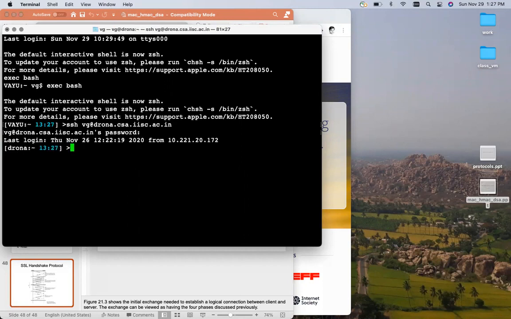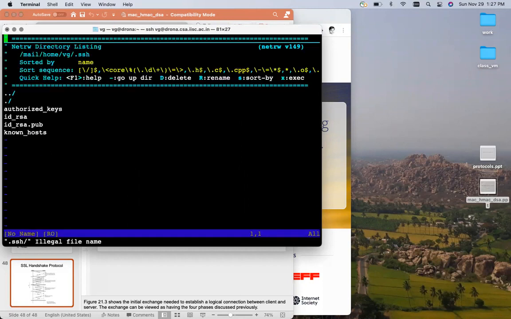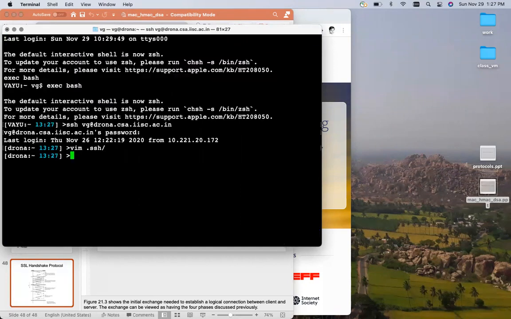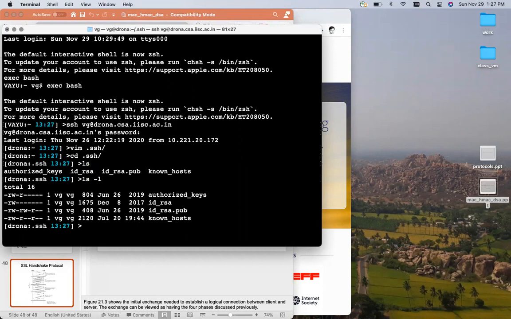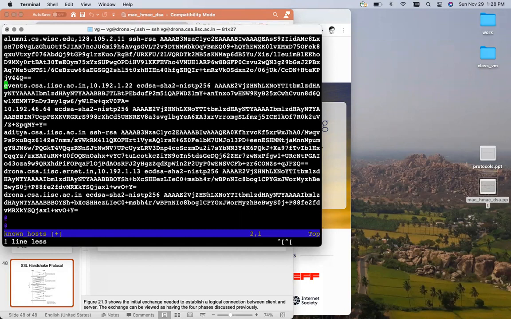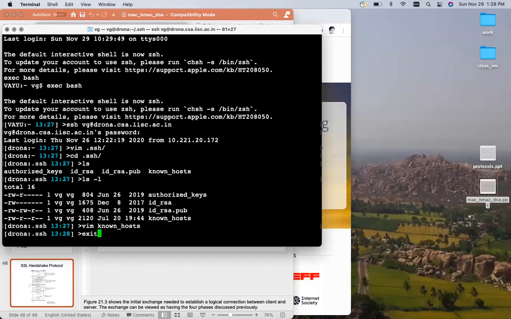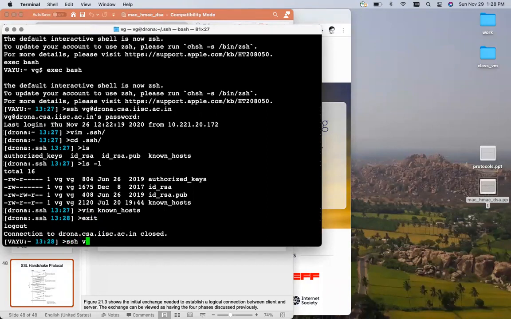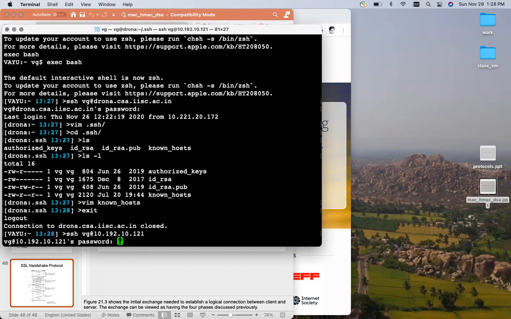But let me just go and erase. So every time I log in using SSH or TLS, it actually asks me what are the known hosts, and my known host over here, my desktop machine, is that. Let me erase the known host. Now let me go to my desktop machine. This is my desktop machine in my office. Okay, and I've logged in.